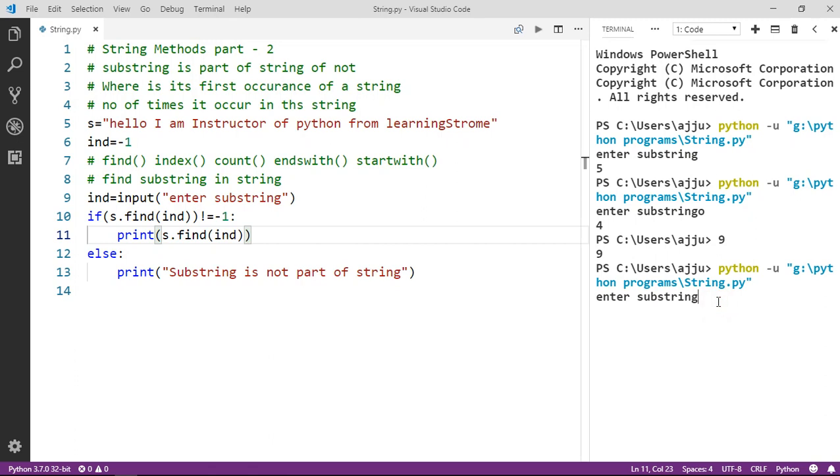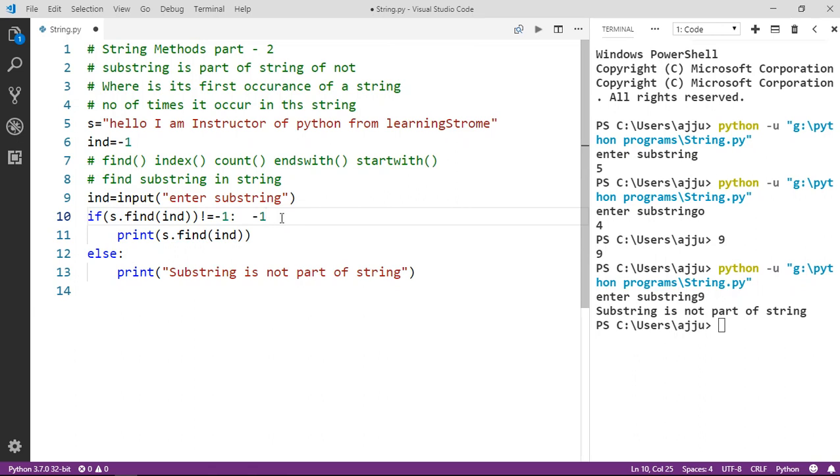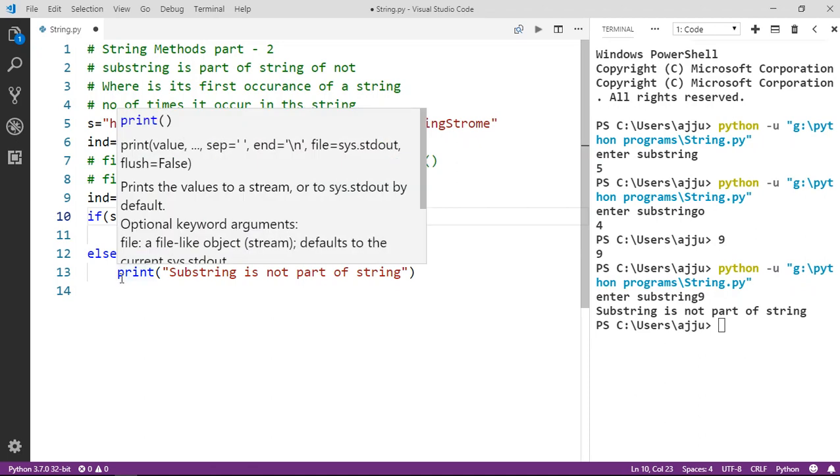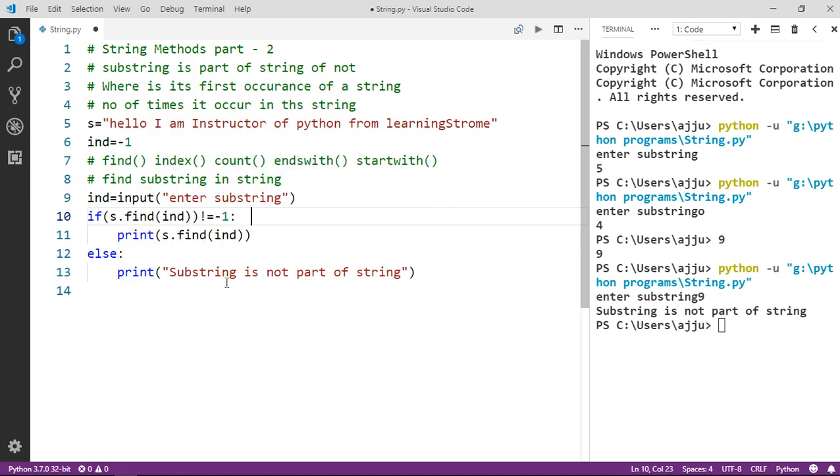You can see here, let's search for 9. So 9 is not a part of the string. When the substring is not part of the string, our find function is going to return -1. So here this condition becomes -1 not equal to -1, which, as you can see, is false. So in this case the if condition is not going to work, and the else part is going to work. So we are going to get "substring is not a part of string". That's why we are getting that message.